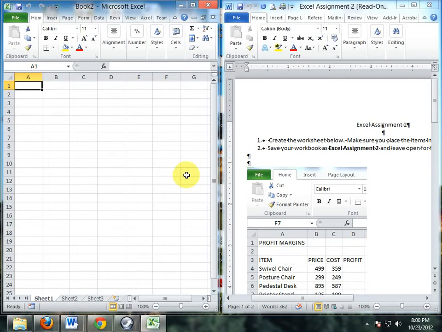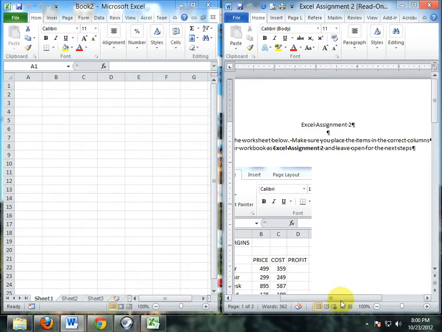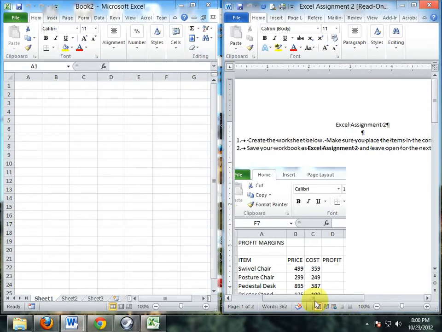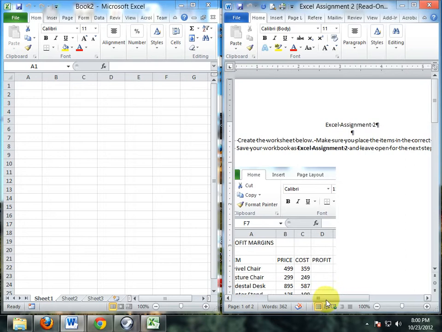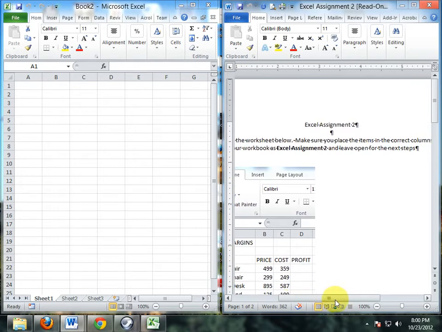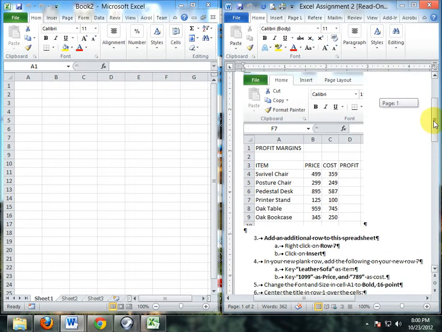Okay, here is Excel assignment 2. The instructions over here on the right say create the worksheet below. Make sure you place the items in the correct columns. And step number 2 says save your workbook as Excel assignment 2 and leave open for the next steps. So we have what we need right here, so let's just scroll down here.